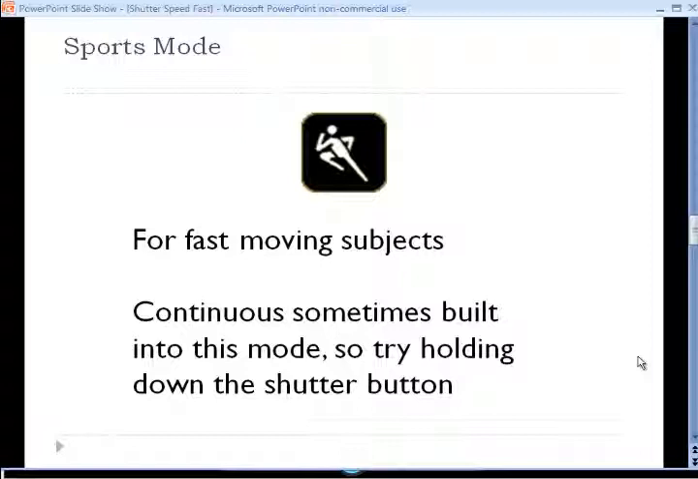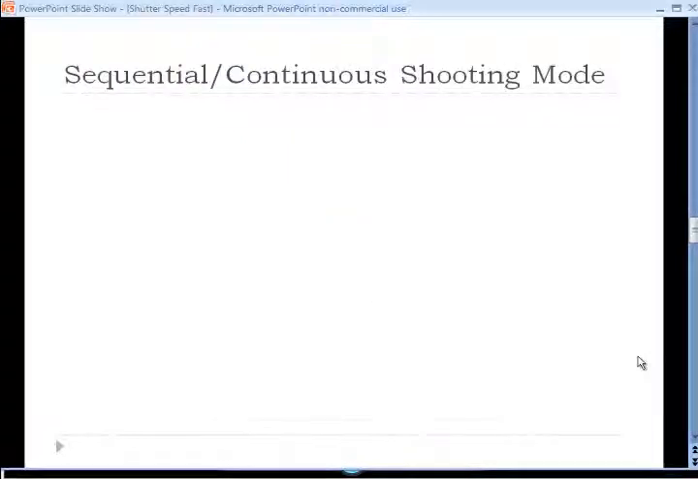And I do want to mention, because I don't think this was clear in the upcoming video, that sometimes the continuous is built into this mode. So try to hold down the shutter button and see if it will take photos continuously when you're in this mode. Some cameras do and some don't, I understand.